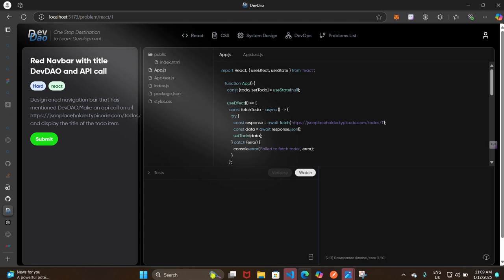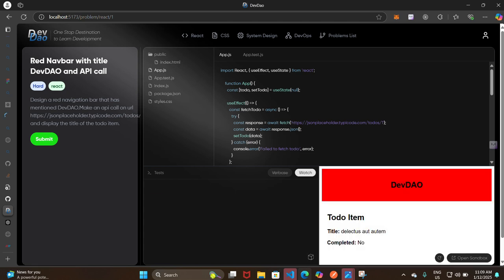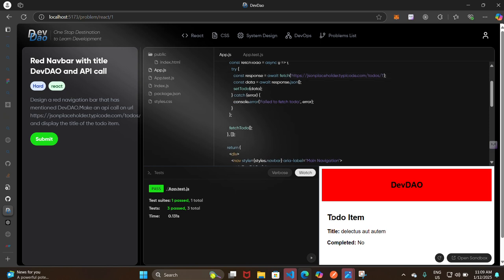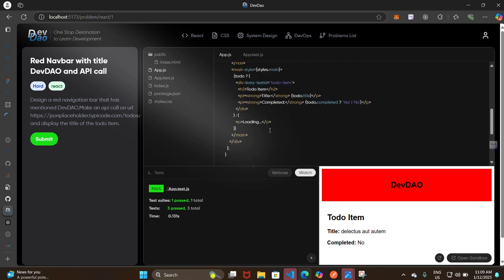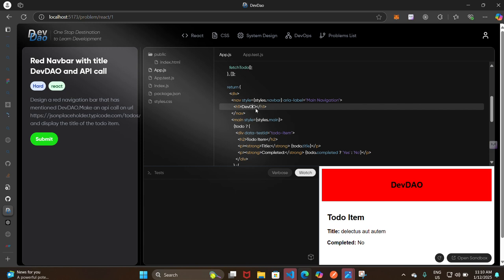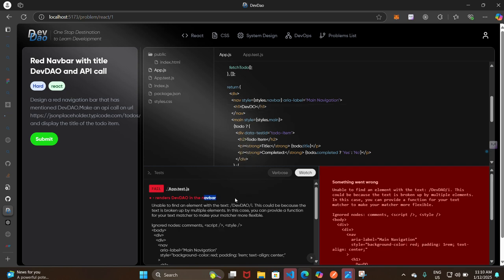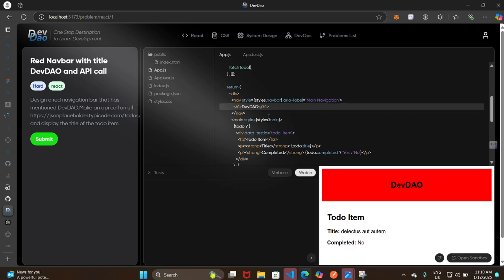The user can read the question from the left side. The question says you need to create a red nav bar with the title dev tau, and we are also providing the user some option to call some API over here, and the result is displayed over here. If the user types something other than dev tau, then this will automatically throw an error saying that something is going wrong. The correct thing is if I write dev tau over here. So yeah, now all the test cases are passed.